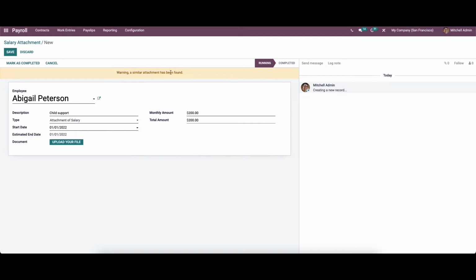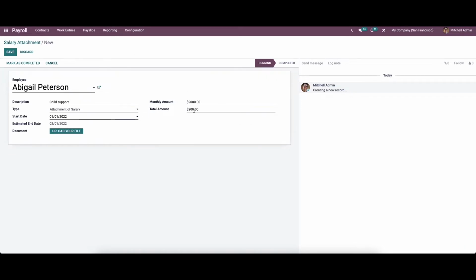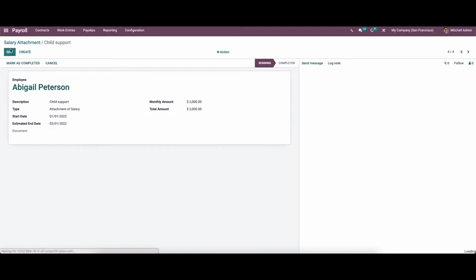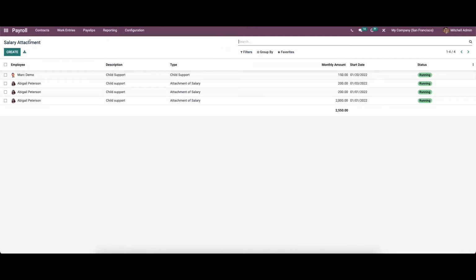Here it shows a warning: a similar attachment has been found. It is also possible to upload a file from here. After providing all the details, we can save this. So we have discussed the salary attachments. Now let's move on to the configuration settings.